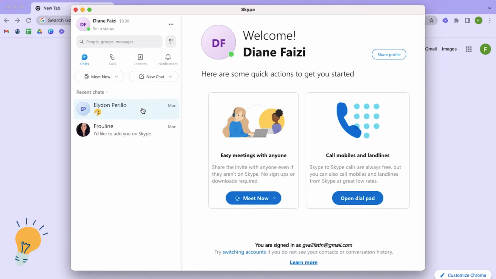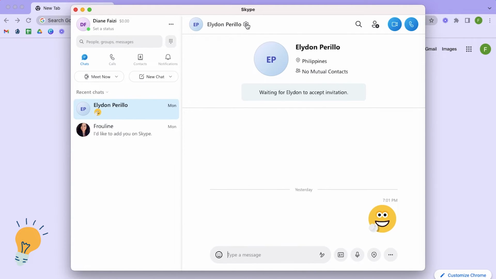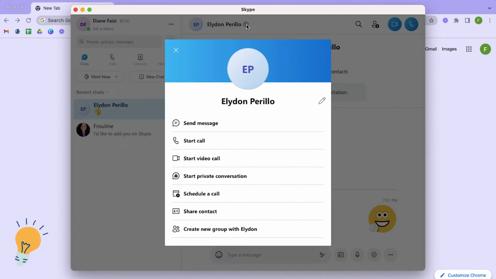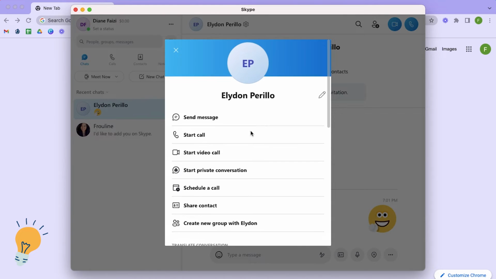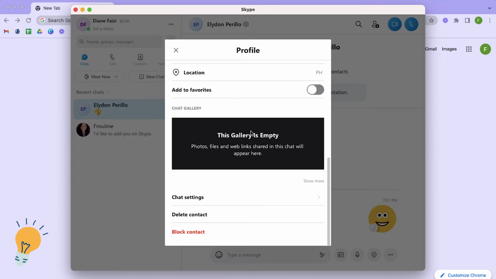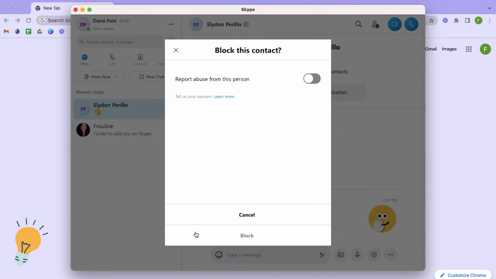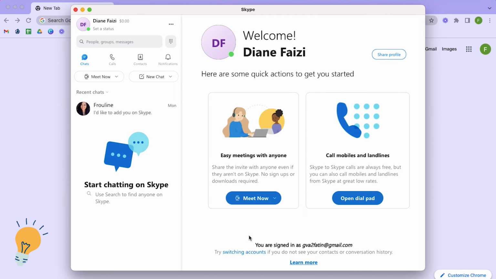I'm gonna block this guy. So just click the name, go to settings, and then scroll down at the bottom. And then you will see the red one, which is block account. Just click that one. If you want to report the guy, if the guy did something bad to you, just do it. That's fine. But in my case, I'll just block him. So there you have it.